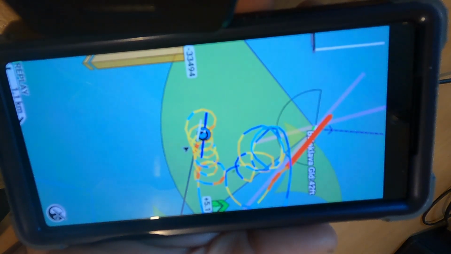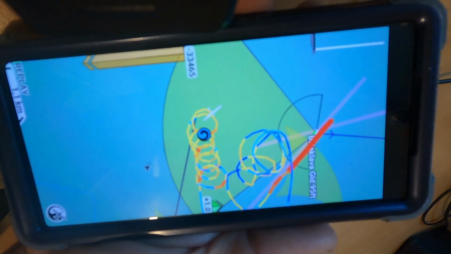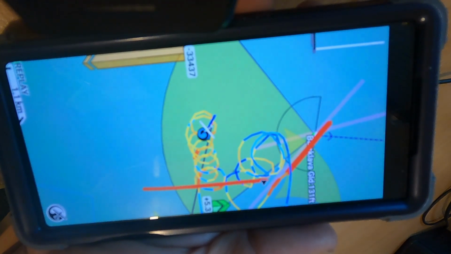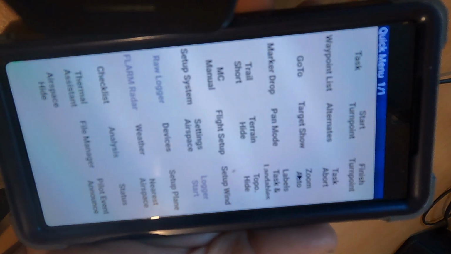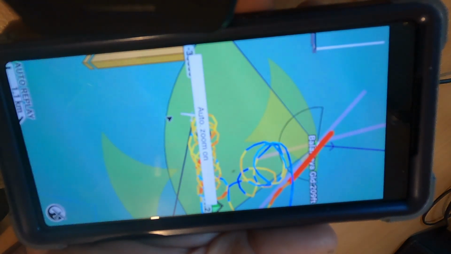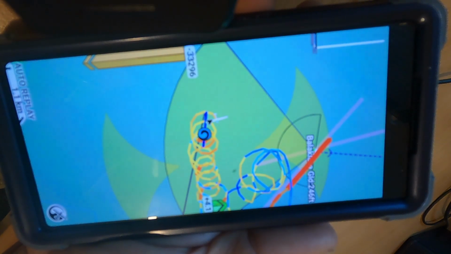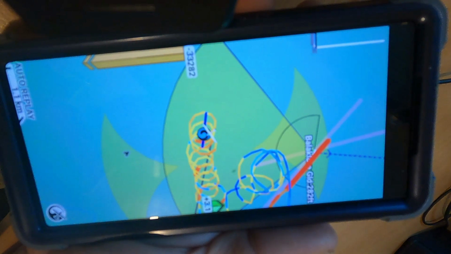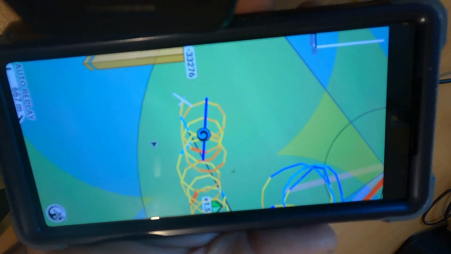Okay, we'll go back to the menu. We can see our thermal mark there. We go to the menu, which is my square button, which is M on there. We want to go zoom auto. See that one there? Zoom auto, select that, and that will be automatic zoom for our thermal. If we want it bigger, to make the turning circles fit the screen more, we can zoom up.